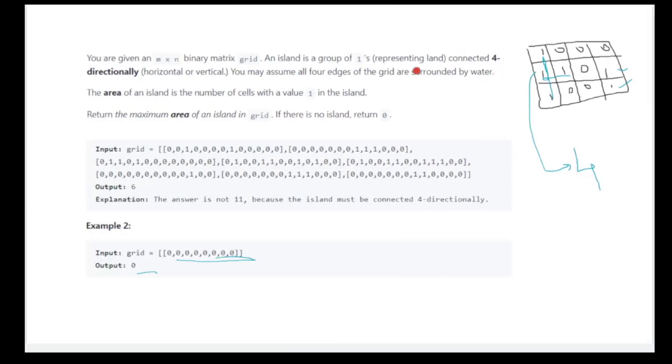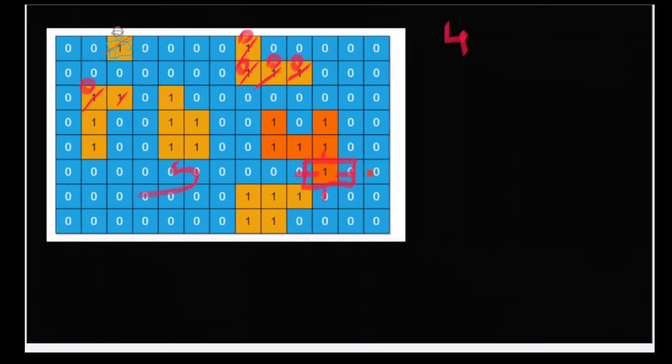It should be connected four directionally. Okay, horizontally or vertically, not diagonally. So that's what you need to keep in mind. And similarly, we'll check from this, we'll get 5, this we got 6. So obviously the maximum should be 6. So that's a basic approach that we follow.